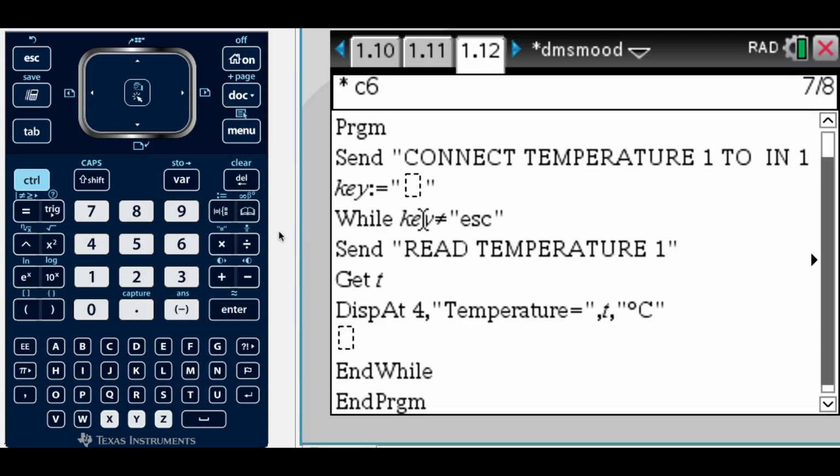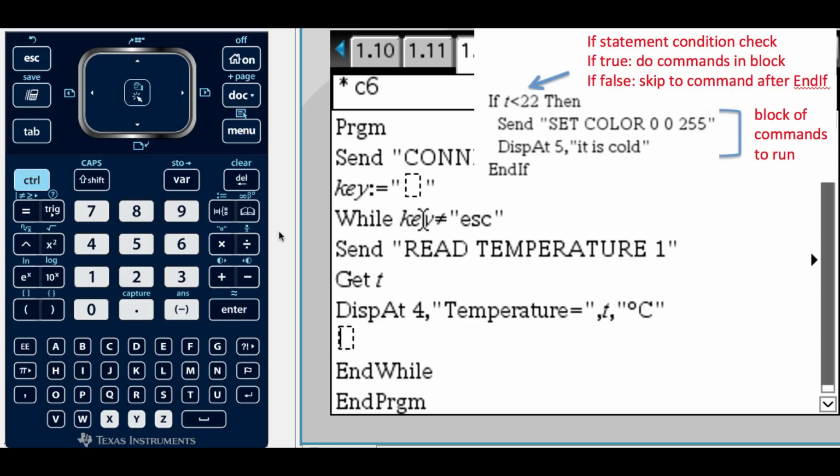Now we will use a control statement called an if-then conditional statement. If the first statement is true, then the commands in the if-then block are run. If the first statement is false, then the commands in the if-then block are skipped. In our first if-then statement, we are going to check to see if the value of the temperature, variable T, is less than 22 degrees. If the value is less than 22 degrees, then we will set the red, green, blue LED to display blue, and we will display a text message on row 5 that it is cold. We will get the comparison operators from the control menu of the equal key.